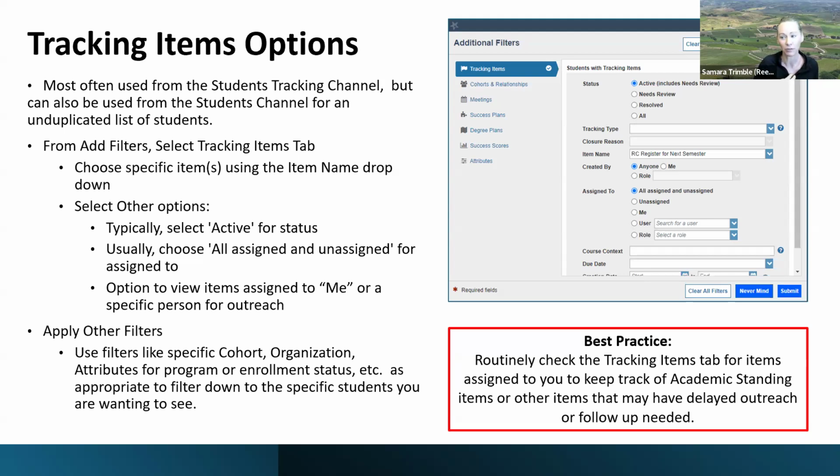You can also apply other filters to help us drill down to look at our specific programs. In the case of looking at specific tracking items, a lot of times we're looking at the items that have been assigned to us for outreach. But I've had programs like EOPS ask me before, how do I know which of our students are struggling, and how can I see all of the other things? We would do that through the tracking items tab, and we would use the EOPS organization or cohort to drill down to those students specifically, and then we can look for the specific items.